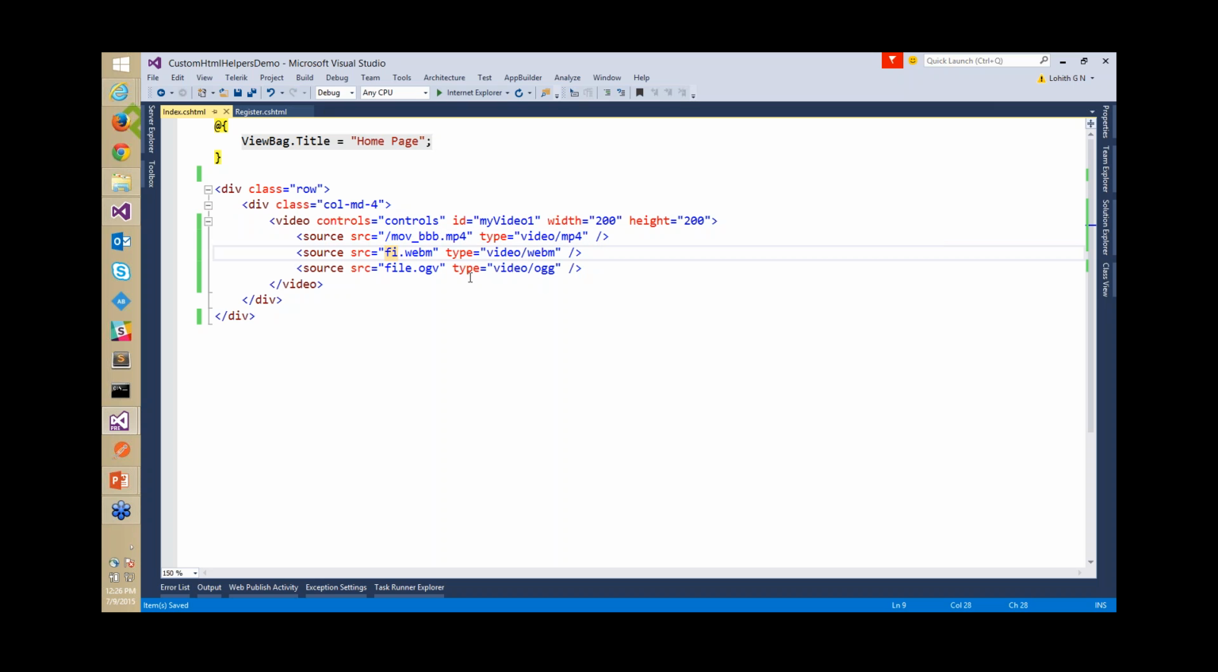But the way the video tag works is, if you have a WebM format or an OGV format, you can provide that too. The browser will look at whatever source it understands and pick it up. I think IE understands MP4, so it will pick that up. Chrome will look for WebM, so it will pick up WebM. So basically you just provide different formats and the browser will pick one.